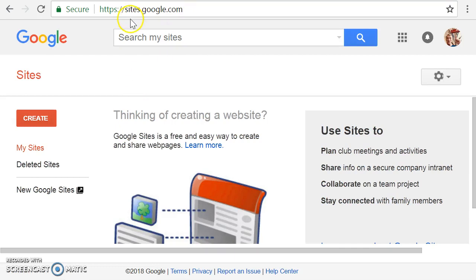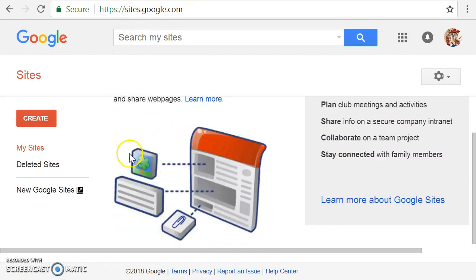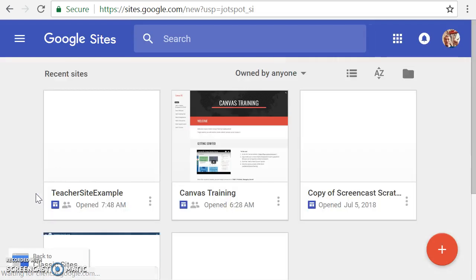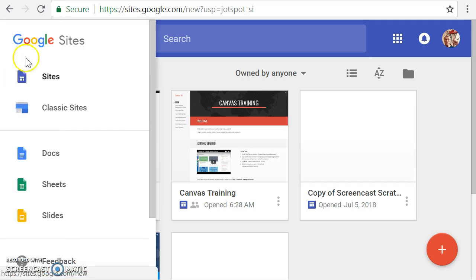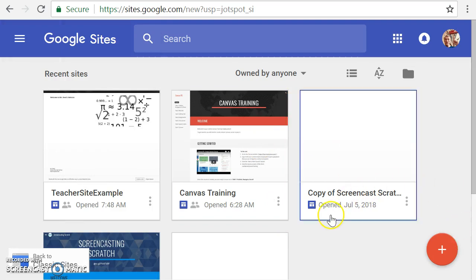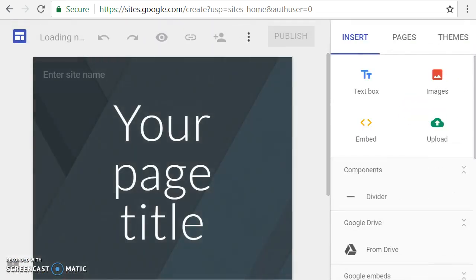Once you get to sites.google.com, it takes you to this really weird page. And don't press create, that's like a decoy. I want you to press down here where it says new Google Sites. Hit that link and then you'll get something that looks a lot more normal, much more Googly, that you're used to. Now, once you get here and you want to create your site, you have this big red plus button, create your brand new site, and it will pop up like so.